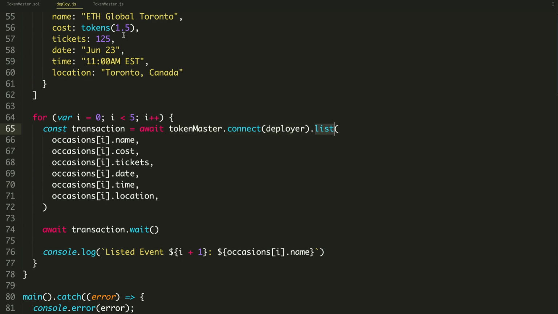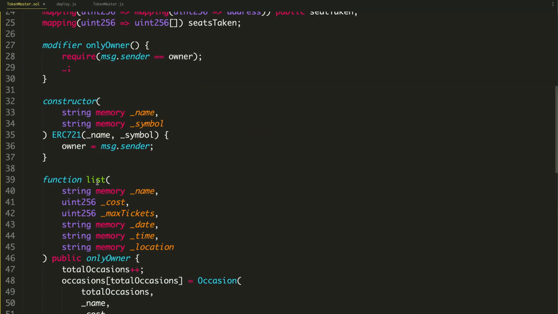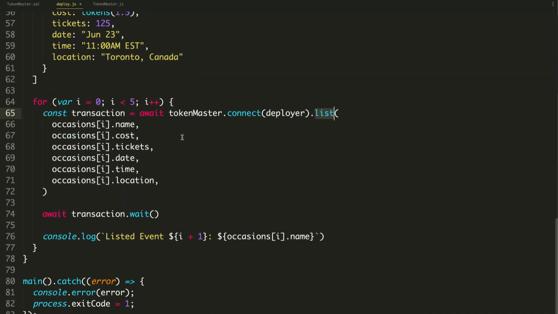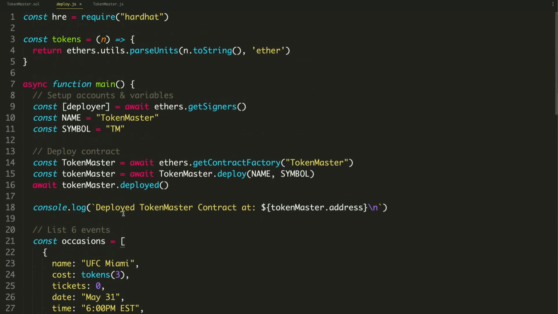We call that list function that we created inside our smart contract right here. Sorry, this list function. And we just list with the occasion name, cost, tickets, date, time, location. We wait for the transaction to get included into a block before we continue on to the next one. And then we just log out to the console that it has created an occasion. So you should have that in your final project already. If you don't, you can just copy that from the final code solution from the GitHub repo.